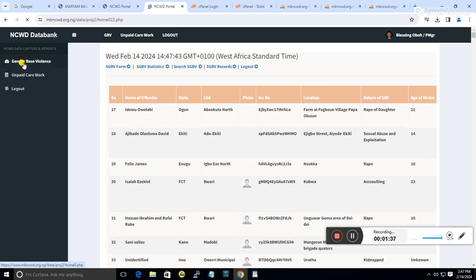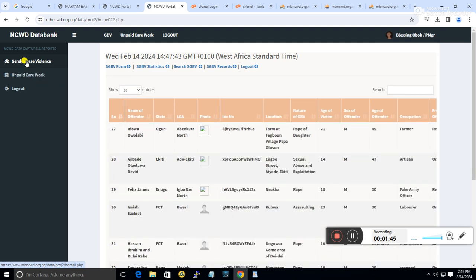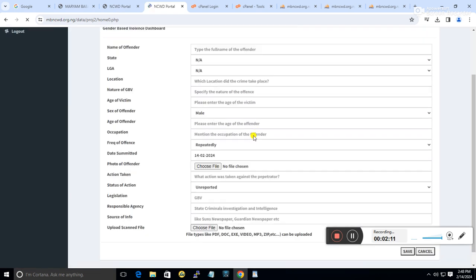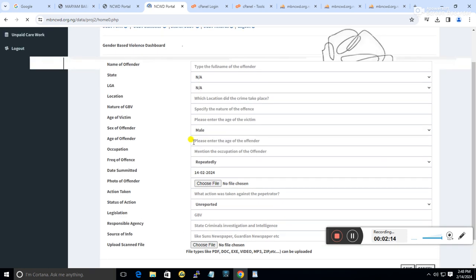Here, on the left-hand side, you have gender-based violence, unpaid care work and other projects. So what is gender-based violence? Right from the point of COVID-19 till now, we've had a lot of violence perpetrated on both male and female, though more on female. So the question is, what is really the cause of this? Before we can tackle the cause, we need to understand where and how often it happens. Because of that, we came up with the concept of developing a form that we can use to capture that. So this is the form.